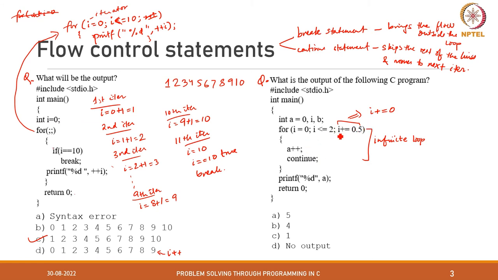If we want to avoid this, we have to define I as a floating point. If we had written float I, then we would have gotten some kind of answer here. But because we use an integer variable I and we are doing a floating point increment, here it will be an infinite loop. So here we will not get any output.